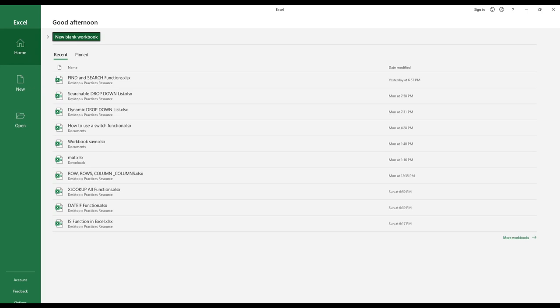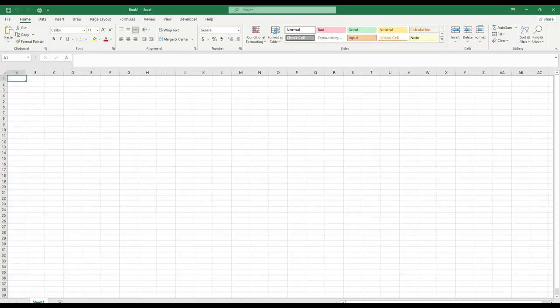Now it gives you the Excel options, and from there you can easily select from the recently used files or use the new blank workbook. Okay, so when I click over here, it creates a new workbook. This way you can easily open a workbook on your computer.